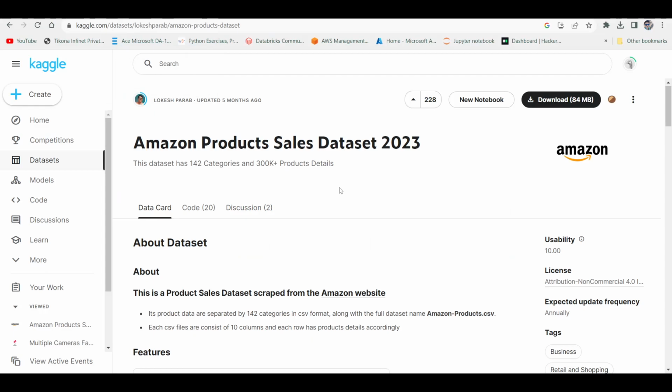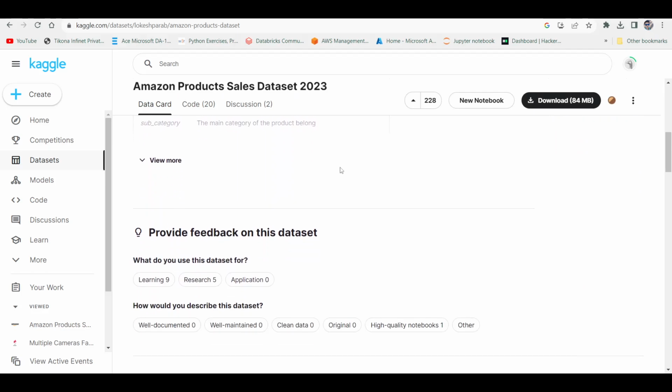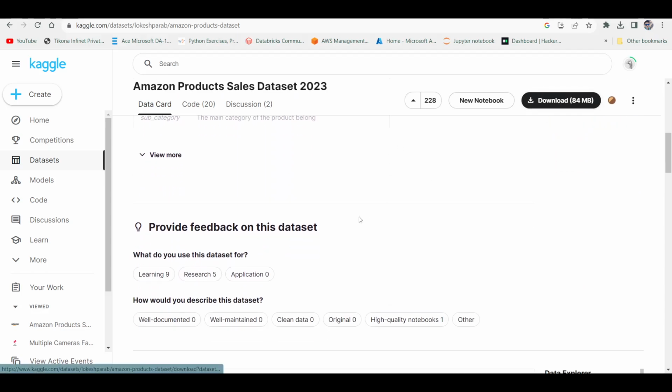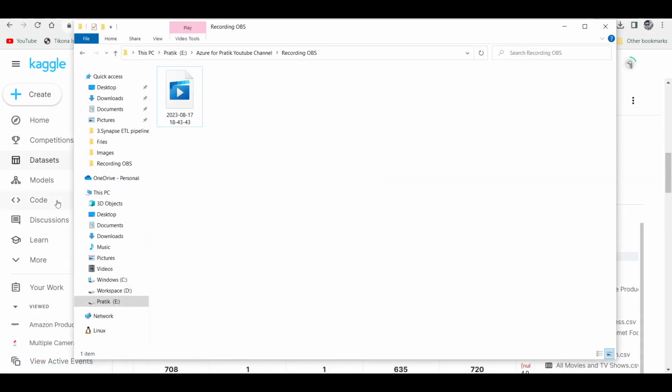Okay, before that, I'm going to show you where the data is. So on Kaggle, you can find the Amazon product sales dataset 2023. The data file is 84 MB, so you can download it from here. I have already downloaded it, but I'll show you.